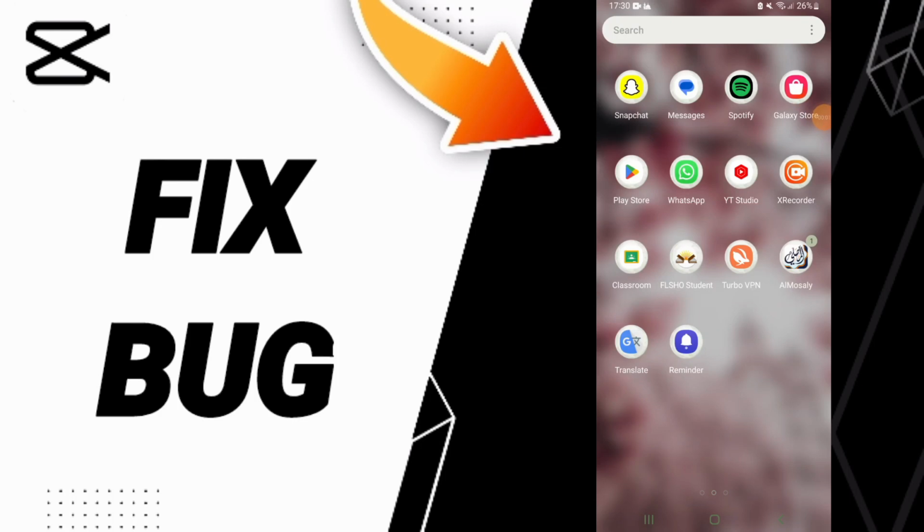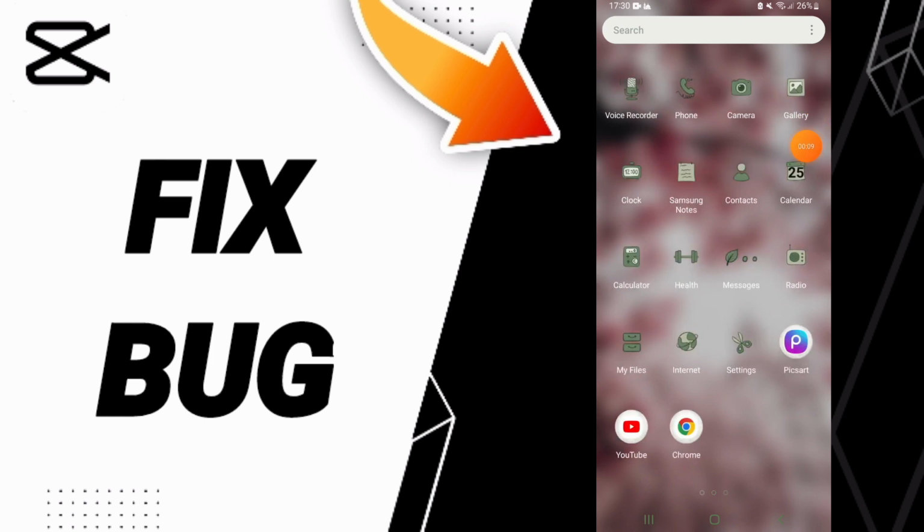Hi guys, today we'll talk about how to fix or how to solve bugs on the CapCut app. To know how to fix or solve bugs on the CapCut app, you should just go to Settings, as you see, and you can click.